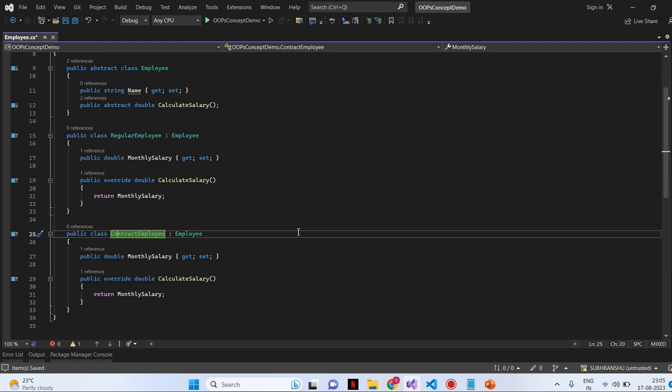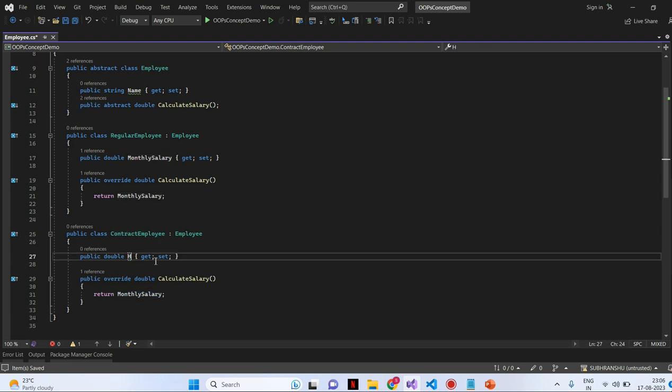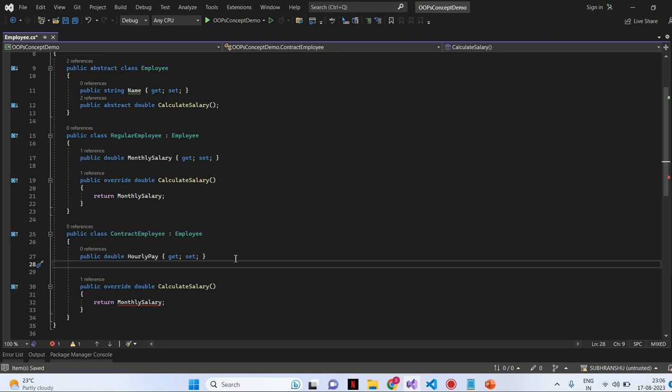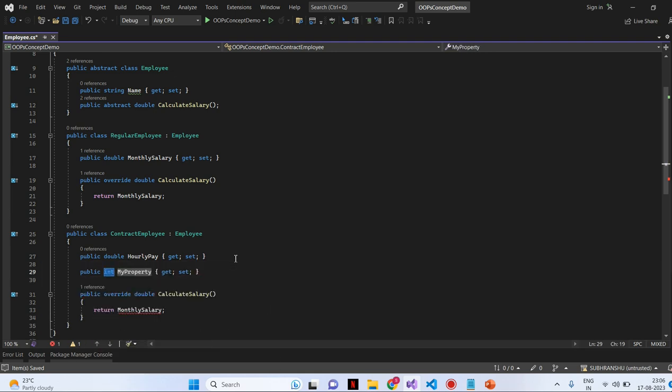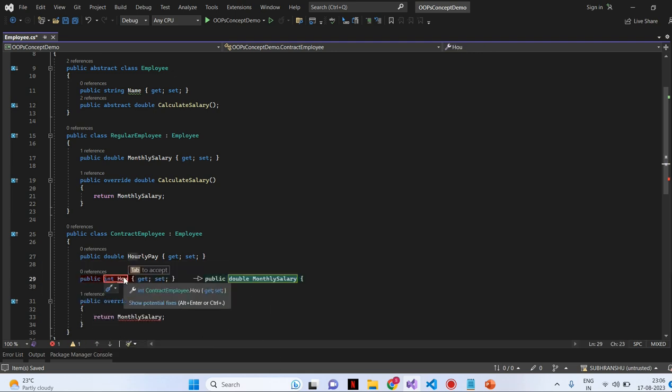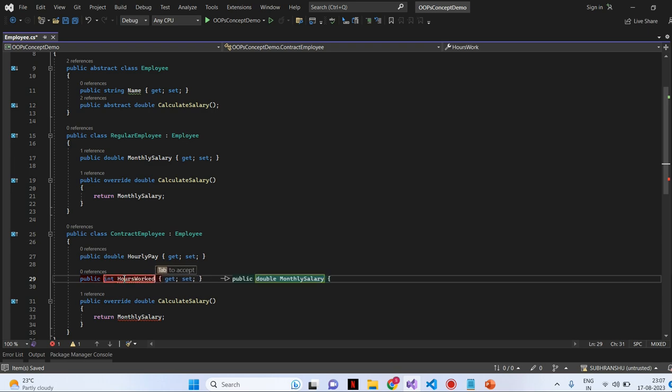For a contractual employee, we do not have a monthly salary; instead we have an hourly rate. So what we'll do here is rename it to hourly rate or hourly pay. Next, we want to keep track of how many hours a contract employee worked in a day. To do that, we'll introduce another property. Here, we'll keep track of the hours that a contract employee worked per day. So here I'll mention hours worked.